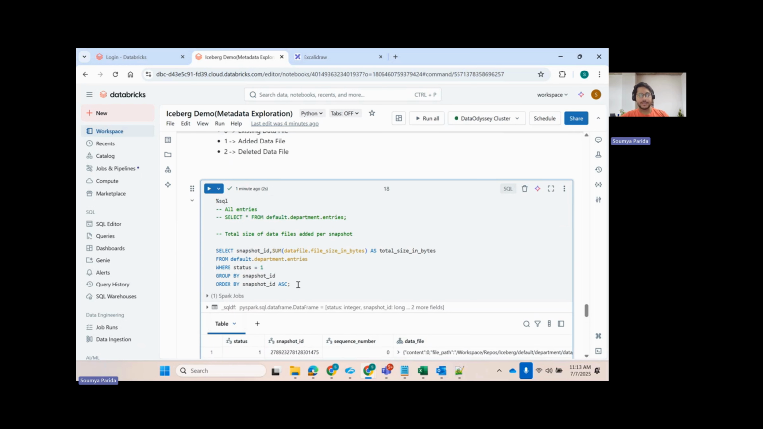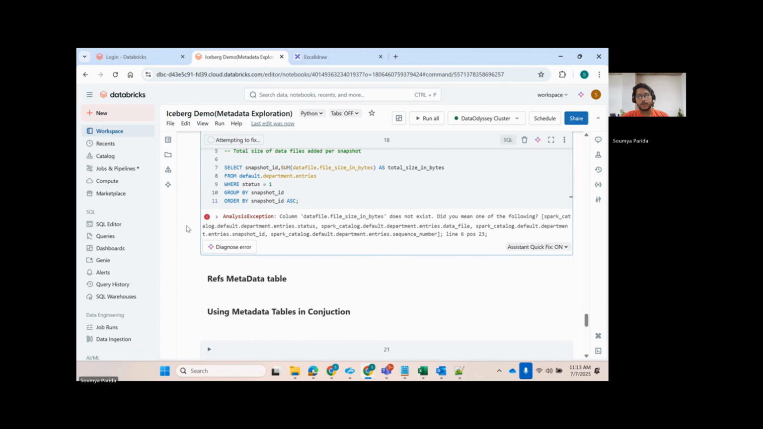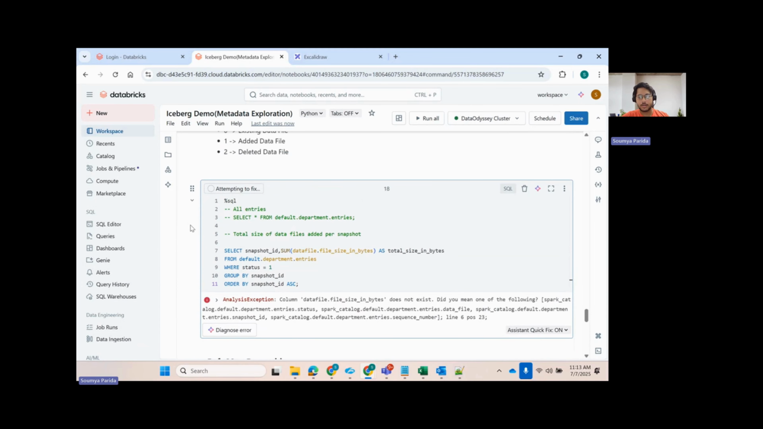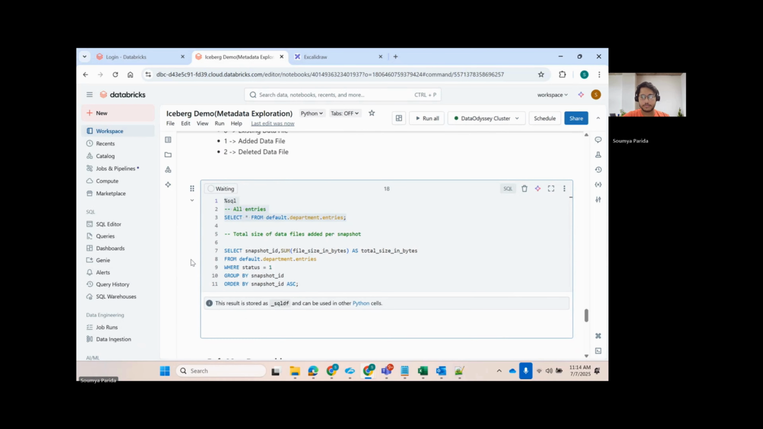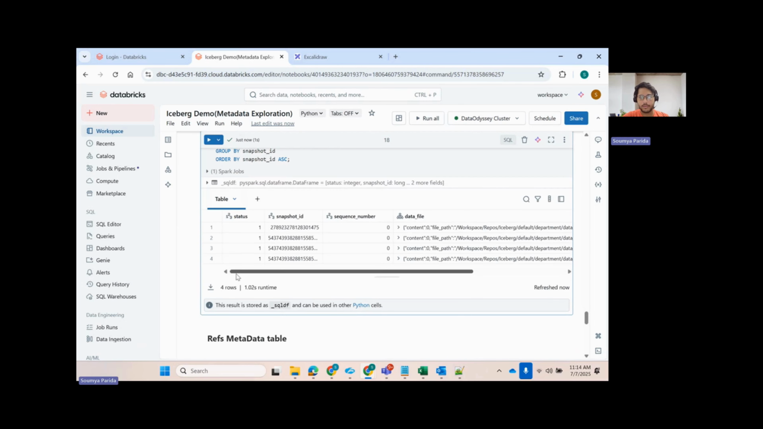And finally, let me just run this query. What you'll understand is the total size of data files added per snapshot. Okay, let me just run this query, run cell. Okay, column in bytes. Okay, file size in bytes does not exist. Okay. All right. Sorry. Let me just run this query again. You have a file size in bytes column. Okay, it does not have it.